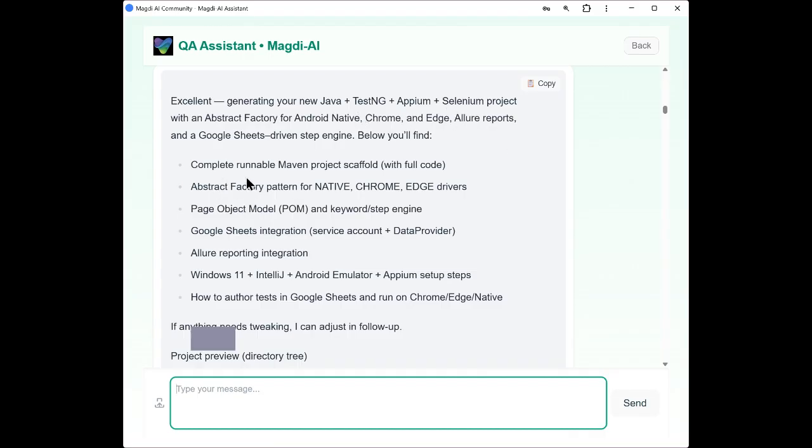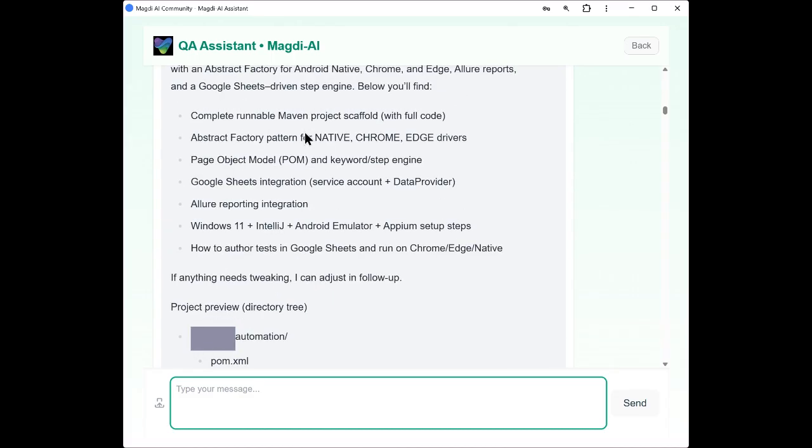And then we can see that it's a completely runnable Maven project. It's based on the abstract factory pattern for native Chrome and Edge drivers. It's going to create a page object model, the integration to Google Sheets, Allure reporting, and it's also going to go through setting up IntelliJ, Android emulator, and Appium on a Windows 11 environment.